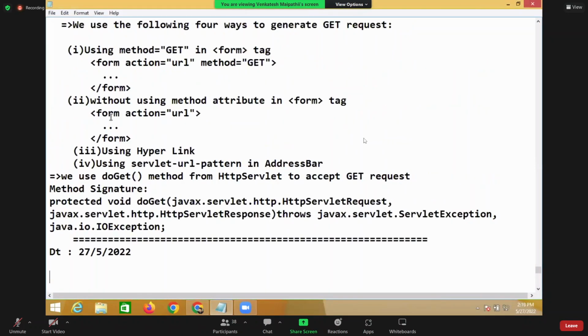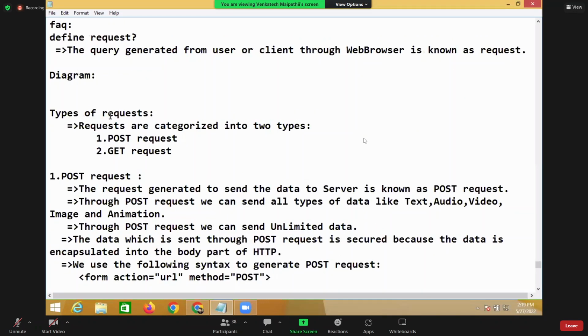So the last class yesterday, I gave small notes on iterator and request and its types.